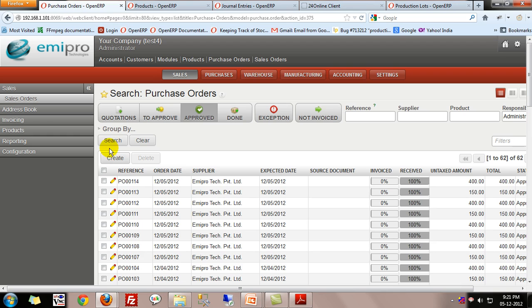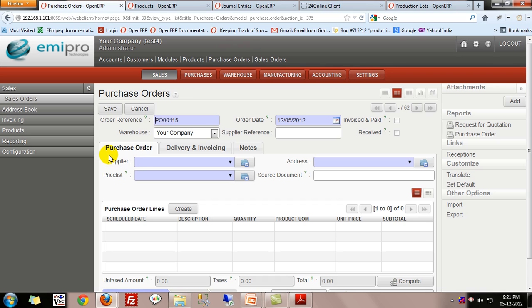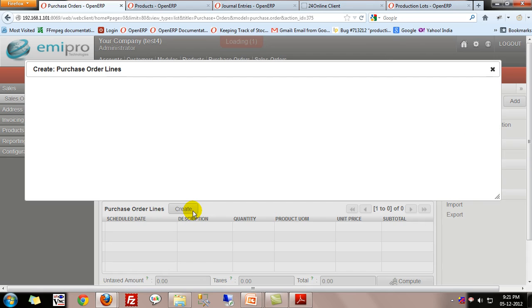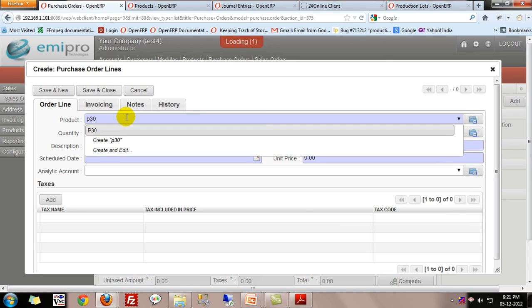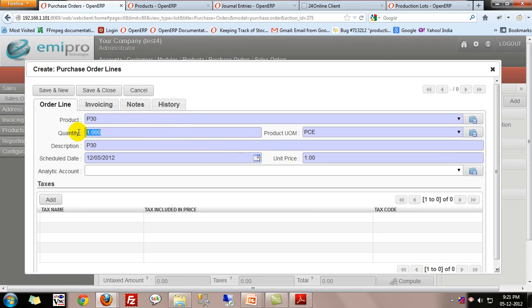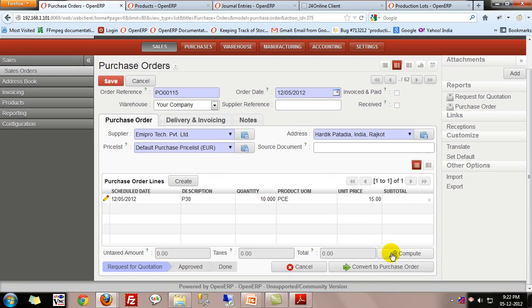Now let's create a purchase order. Fill up the basic information. Create a purchase order line. Set the product P30. Now in our example, first of all, we'll be purchasing 10 quantities at a unit price of rupees 15. Let's save this. Convert this quotation into the purchase order.